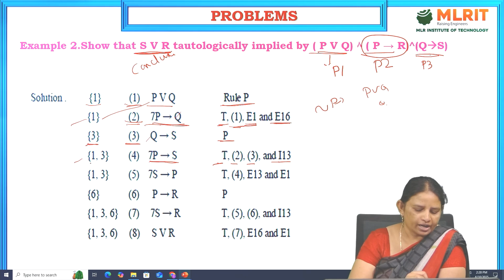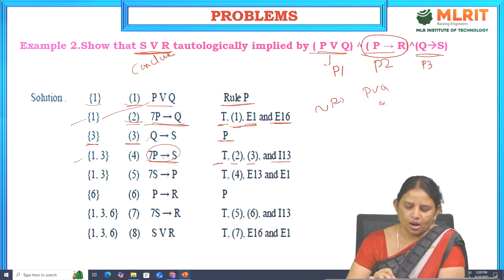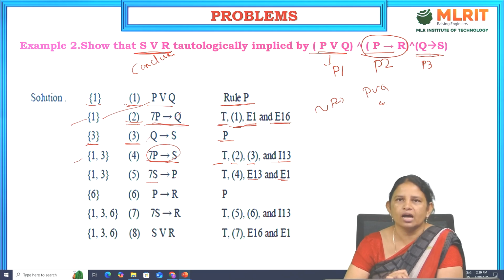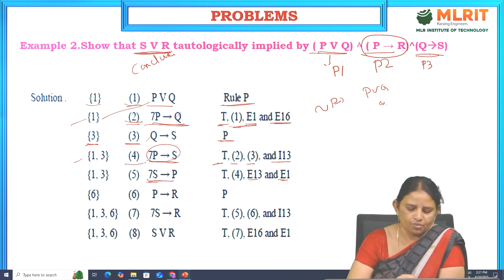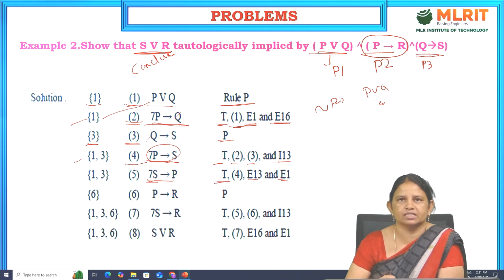Next, again for the same thing, we need to apply E13 and E1, just to change the parameters. In the place of P, we are going to take S, and in the place of S, we are going to take P, according to E1 and E13. It is also derived from step number 4. It is derived, which means it is rule T. And from where is it derived? E13 and E1. So that is called rule T.